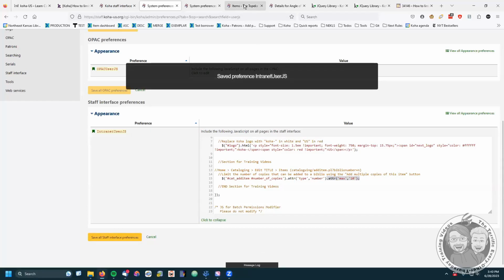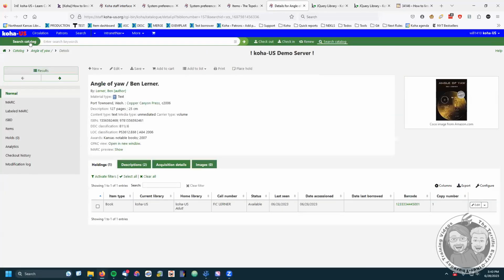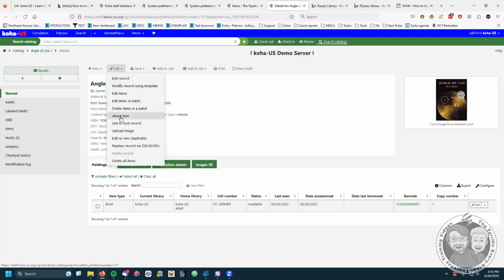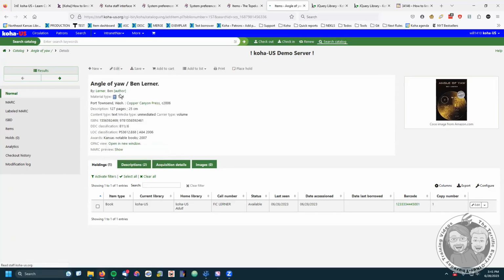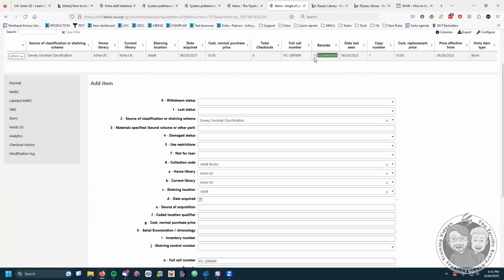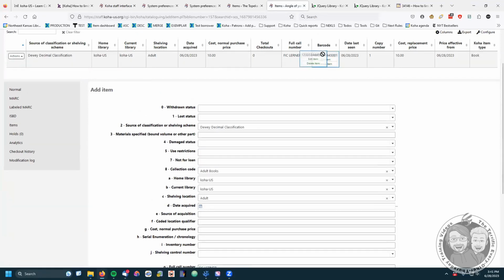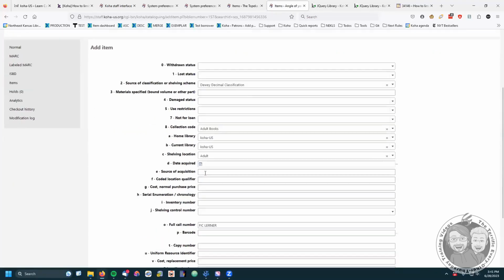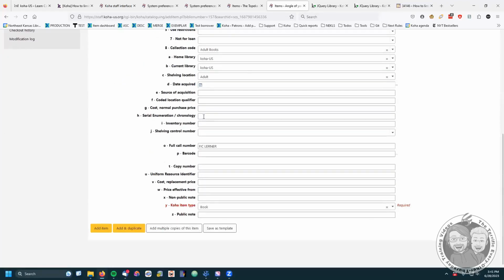And so if I save that, and then go to another book by this same author, Ben Lerner, local Kansas authors. If I go to edit and edit items, now that I've got that jQuery on my system, I'm going to take that barcode, same barcode number, different barcode number. And it's got a collection code, it's got a shelving location.